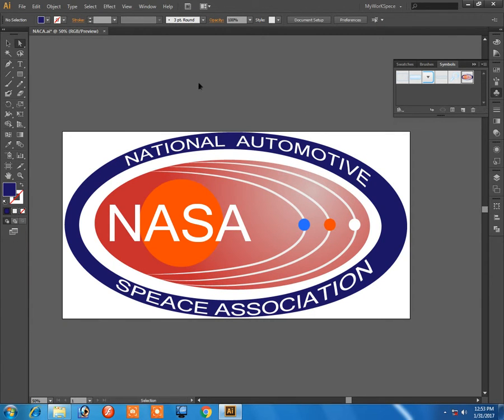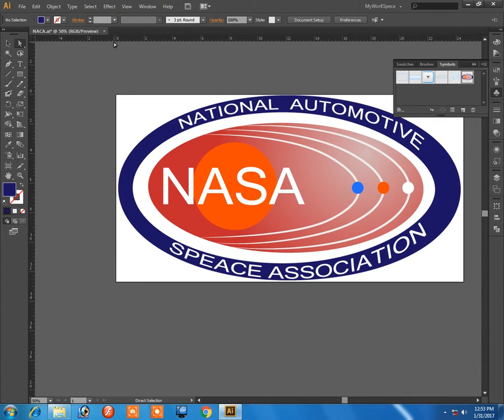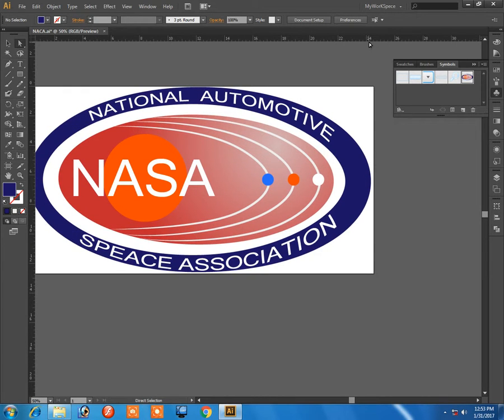Now if I press Control R, I would see the ruler here. Before this, it was 10 by 10 inches, and now it has enlarged to 24.